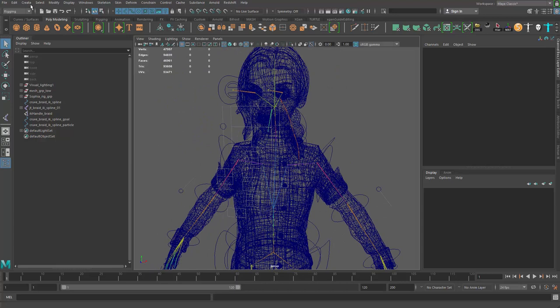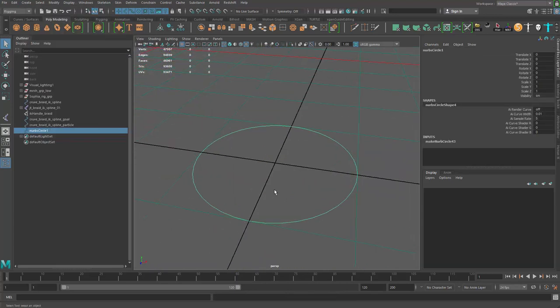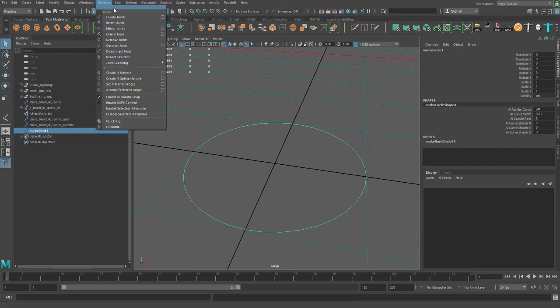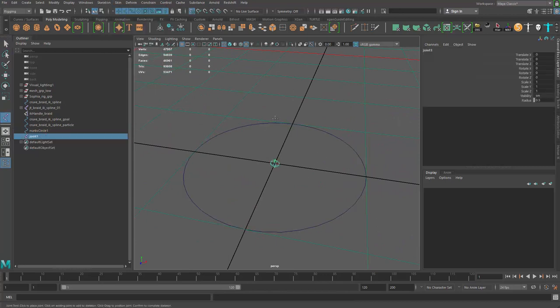And then I'm going to start creating controllers. The controllers will be as simple as a circle here. I'm also going to create a joint, holding down X to snap, and drop it down there. I can call this guy JT underscore braid 01.